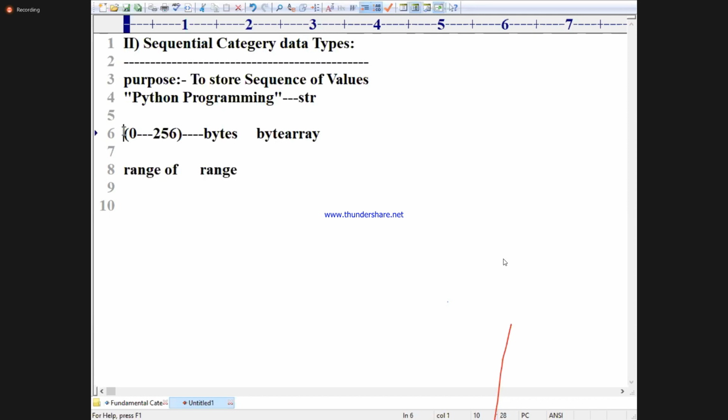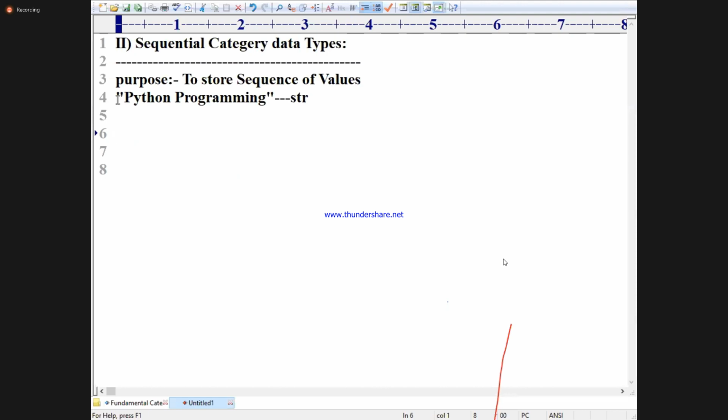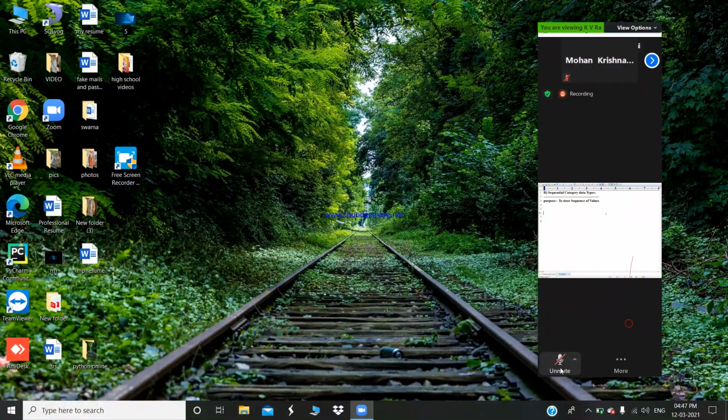I want a sequence of numbers. How are we going to deal with it? By using which data type? We understood the fundamental data types, which hold a single value: int, float, bool, complex. Int is a single value, bool is a single value, complex is a single value, float is a single value. These all come under which category? The fundamental category, which we understood after learning 4.